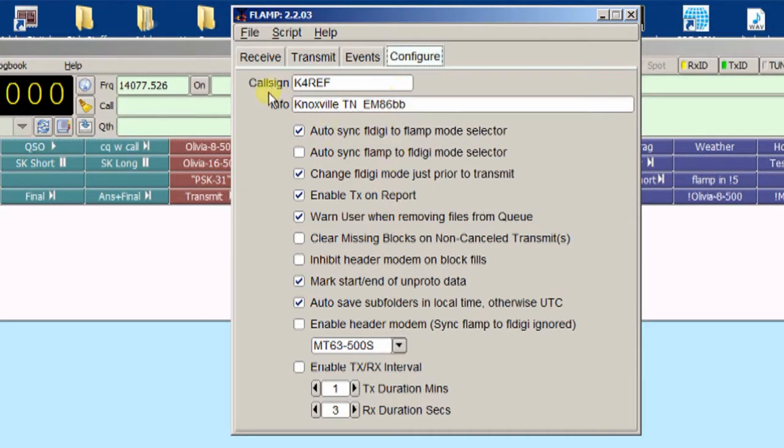And this is very similar to some of the other configurations you've seen before. Just put your call sign in, information about your location. These first three are things that you've kind of seen before, where we're trying to decide what we want Fldigi to sync to for modem purposes. I choose to set it up this way, so auto-sync Fldigi to the FLAMP mode selector. In other words, whatever the mode is in FLAMP, Fldigi will change to it just prior to the transmit. So I suggest you set it up like this and we'll be consistent.